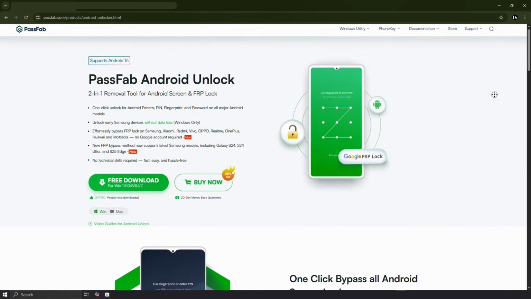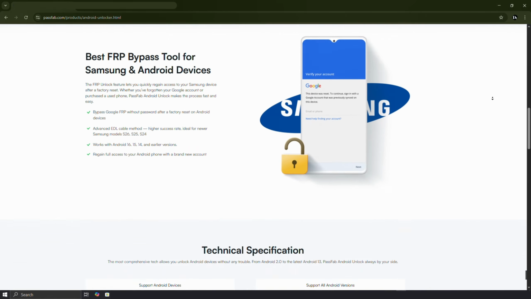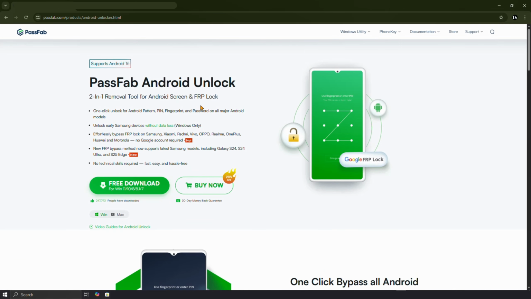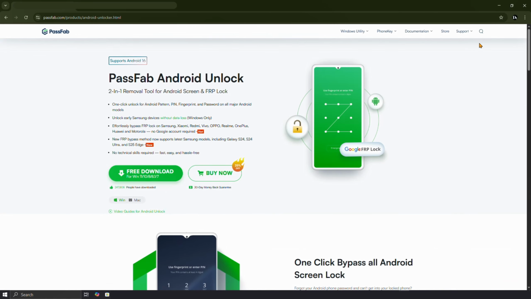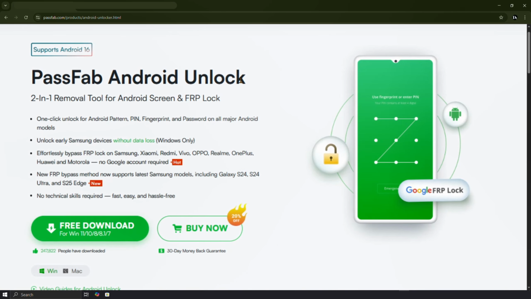The same user-friendly workflow can also be used to remove screen locks or recover access to devices affected by system issues and OS crashes. The software features a clean, beginner-friendly interface that makes every step easy to understand and follow. So, if you're looking for a reliable, efficient, and easy-to-use solution for unlocking Android devices, PassFab Android Unlock is certainly worth considering.